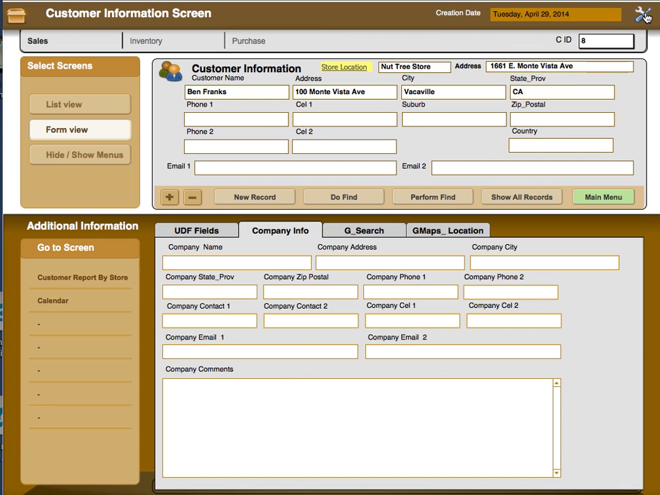If you need to go to the support site to get information as far as assistance and help, you click this icon, and it'll open up the support site. There is a row of different buttons at the top of the screen. They may change as you're going between screens, but in the customer screen, you can go to the sales screen, the inventory screen, the purchase screen.